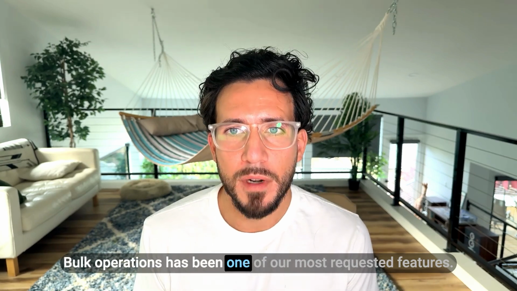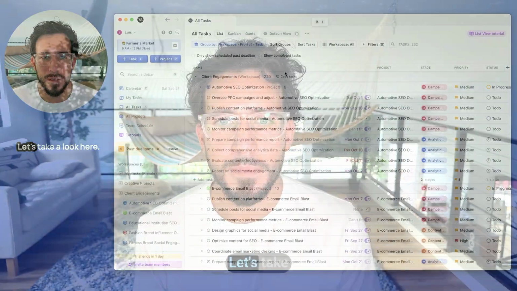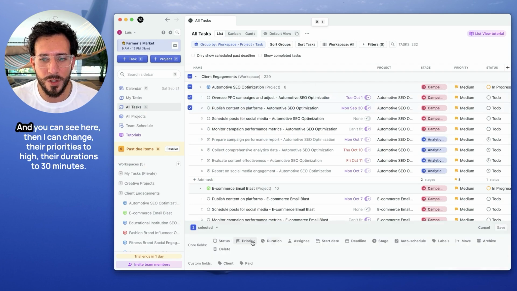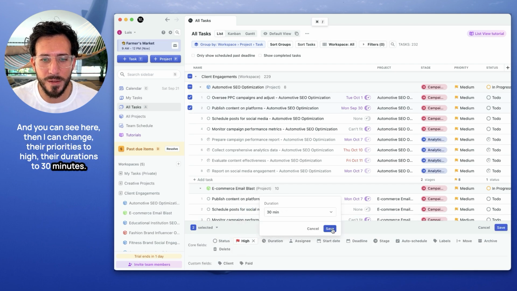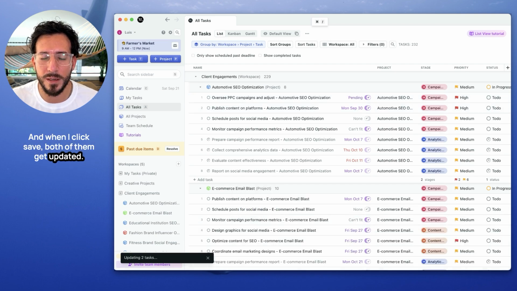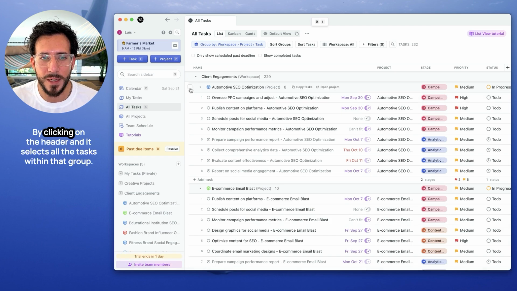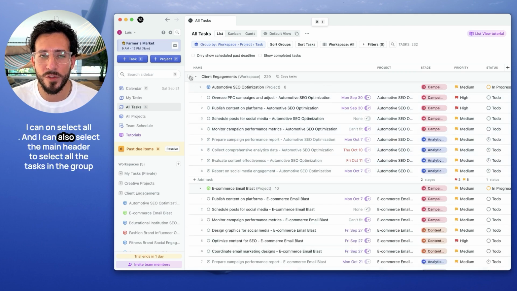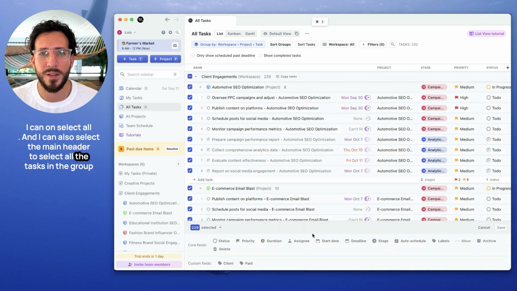Bulk operations has been one of our most requested features. So let's learn how this works. If I want to select these two tasks, I can select them like this. And you can see here that I can change their priorities to high, their durations to 30 minutes, and when I click save, both of them get updated. I can also quickly select by clicking on the header, and it selects all the tasks within that group. I can unselect all, and I can also select the main header to select all the tasks in the group.